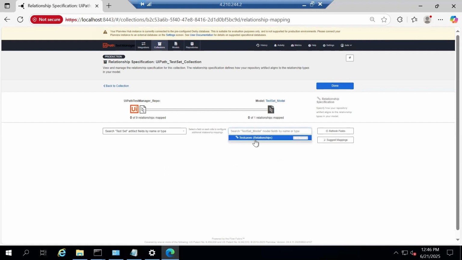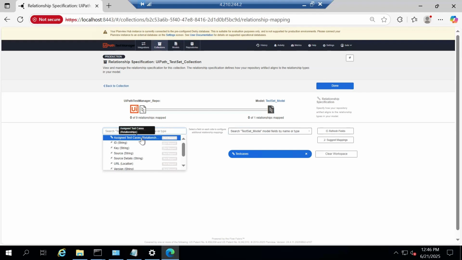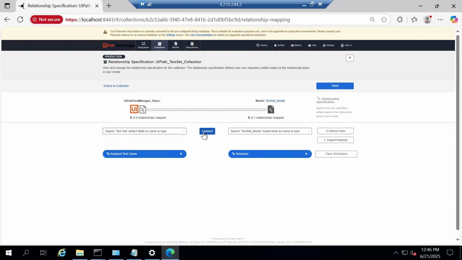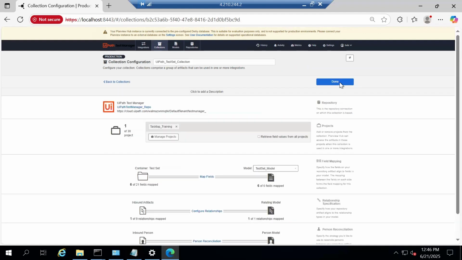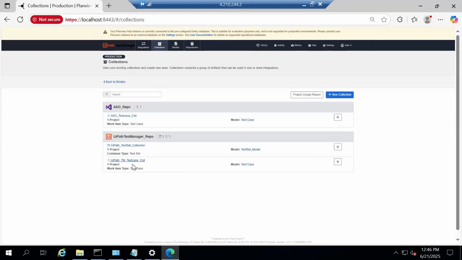Okay, let's come here. The same field which I created in my test set model has appeared over here. Select this one, and on this side assign test cases. Click here and just click on connect. That's it. It will synchronize the test cases assigned under the UiPath Test Manager test set, and the same test cases will appear in the ADO test suite. Click on done. So we successfully created the UiPath Test Manager test set collection.